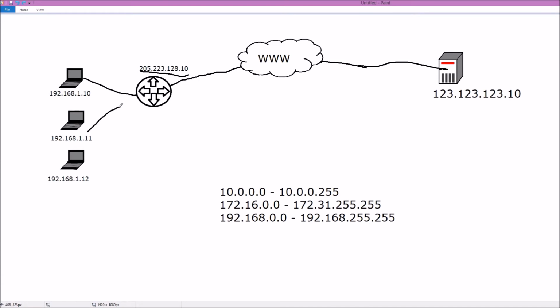And it's the exact same thing for the other guys. If this guy now wants to talk, it's going to get translated to the same address, and it's going to go to the same server in this case. And then same with this guy. He's going to get translated to the same 205.223.128.10 address and go out. Now this is how essentially NAT address translation works. This is more like PAT.